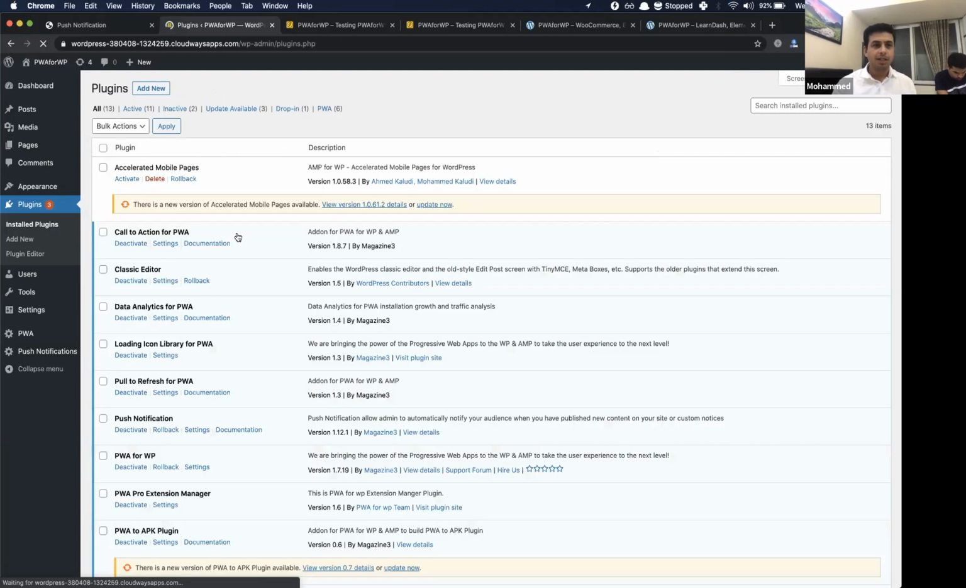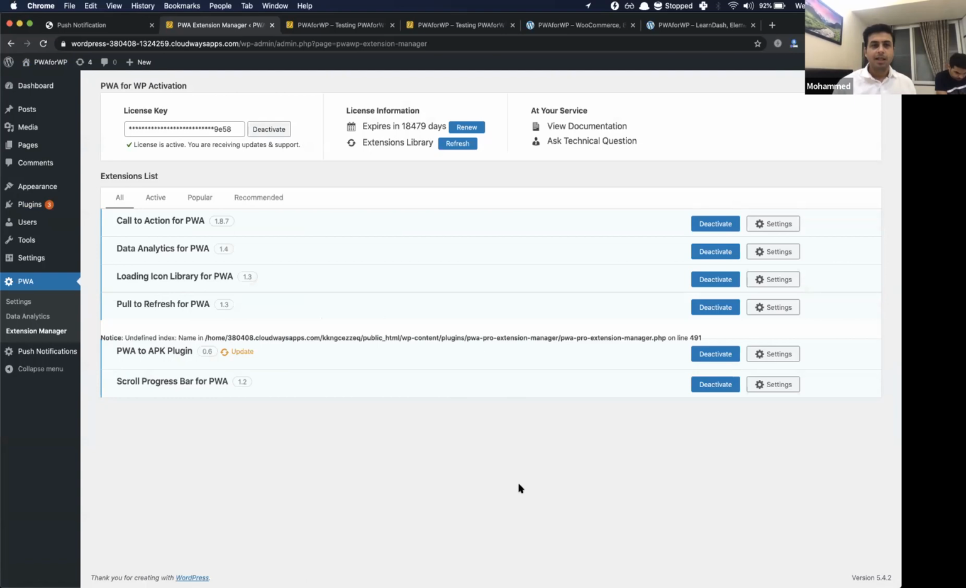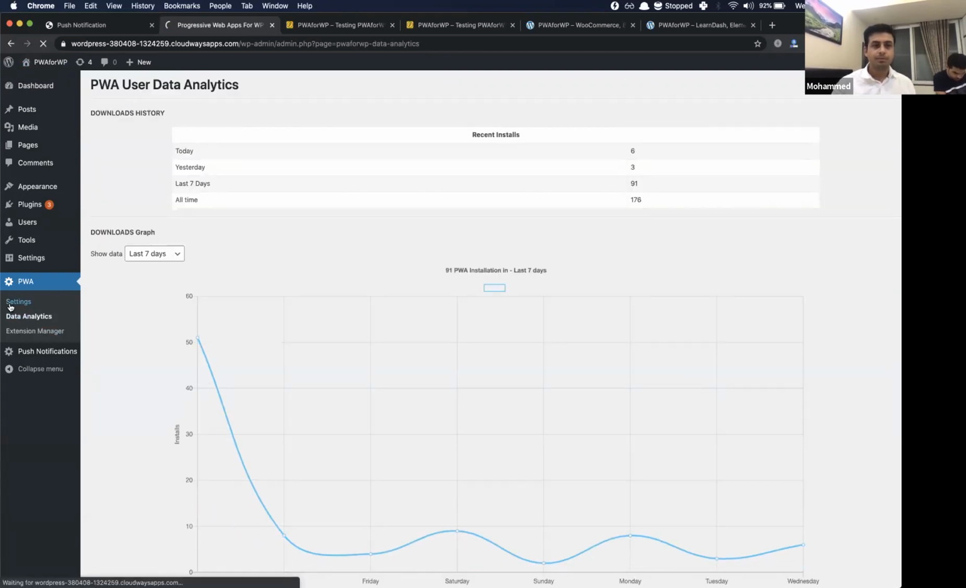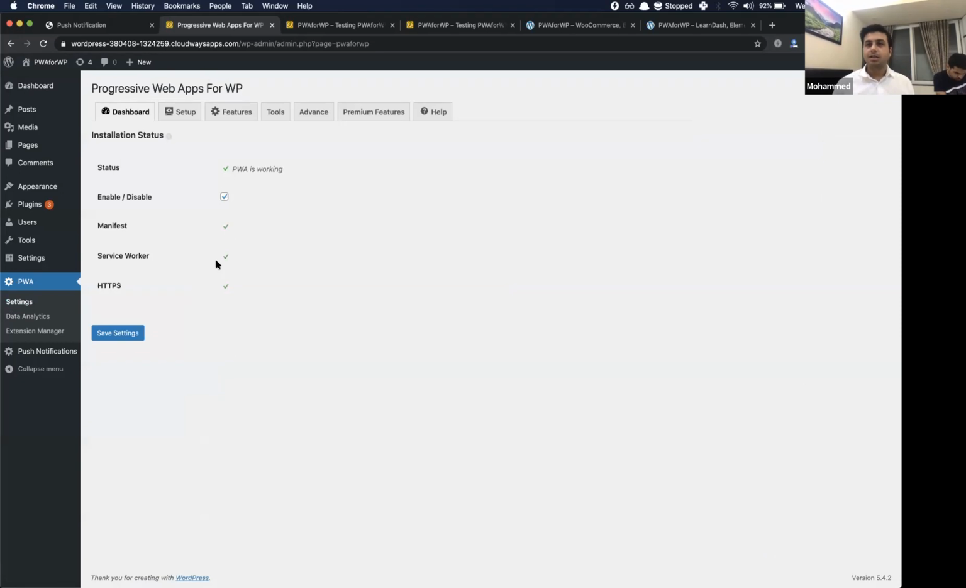And once the plugin is activated, you can access this extension manager, and this extension manager has all the modules that we have set up. This is a basic PWA for WP dashboard, and here you can see the installation status, whether the PWA is working, and how it's behaving.